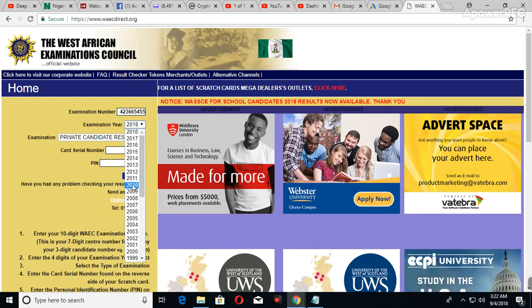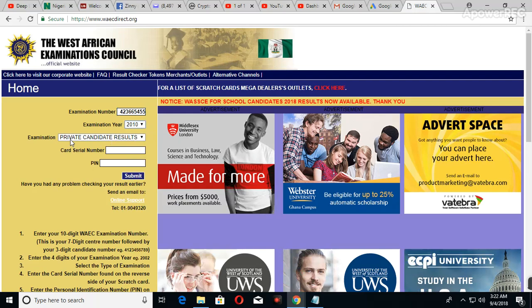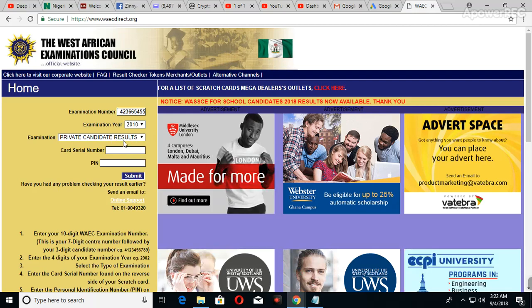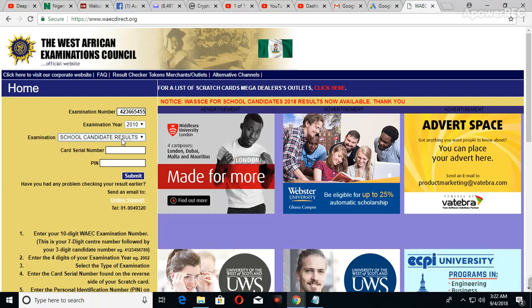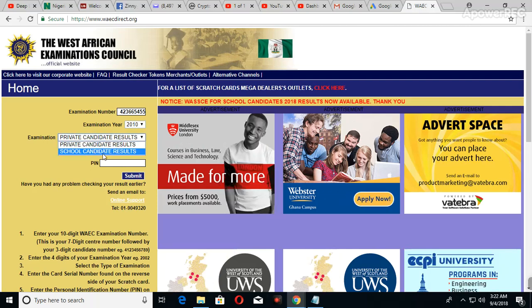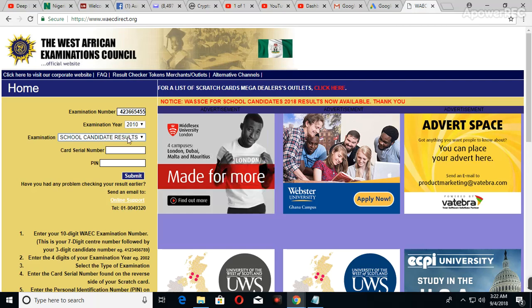But if you wrote in 2010, you select 2010. If you're checking for GCE results, then you use private candidate. But if you're checking normal school, November, December, June, July, you use school candidates. So GCE private candidate, that's November, December. Normal school candidates, June, July.